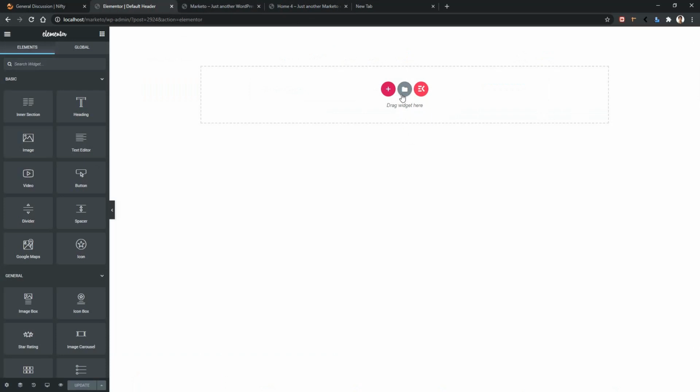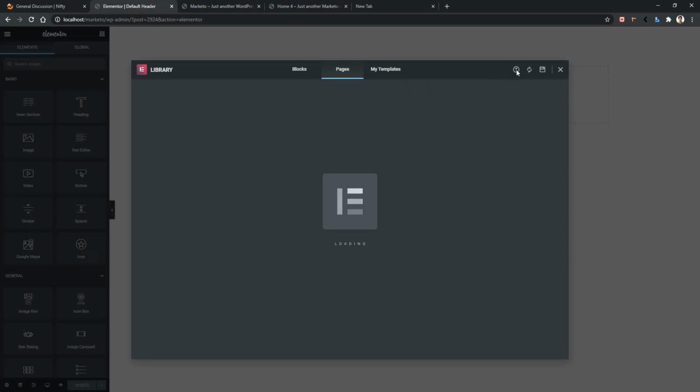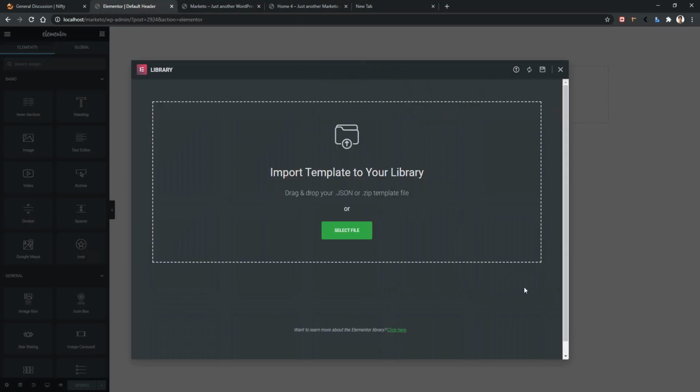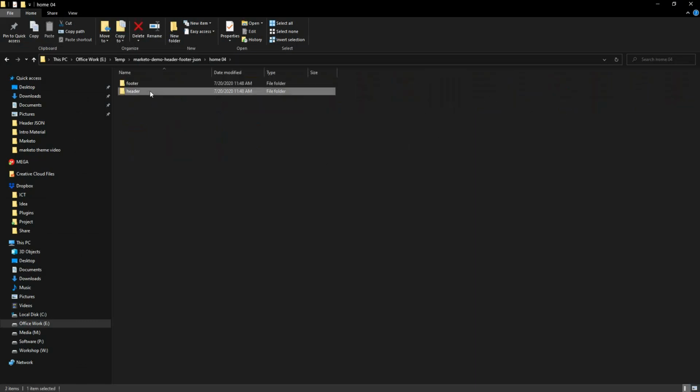You'll find a folder icon between the plus icon and the ElementsKit icon. Now click there, import icon. In this area, you have to drag and drop your JSON file. Now let's see the home4 header.json file. Home4 header, and this is the JSON file. Let's drag and drop.